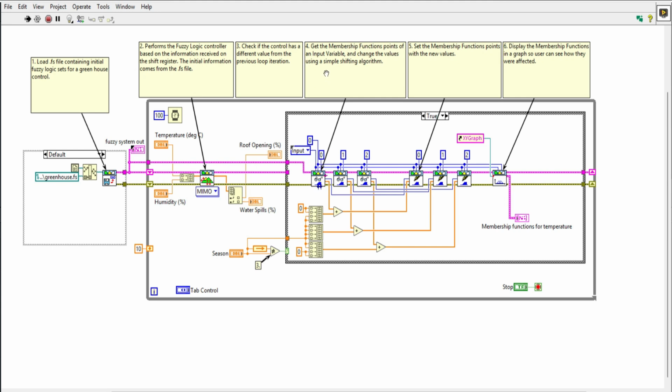Next, this will get the membership function points of the input variable and change the value using a simple shifting algorithm. Here we have a shifting algorithm. All these are my shifting algorithms like 0, 1, 2. Now set the membership function points with the new values. It is the updated values. And over here, it just displays the membership function in the graph. So the user can see how they were affected as the season changes.